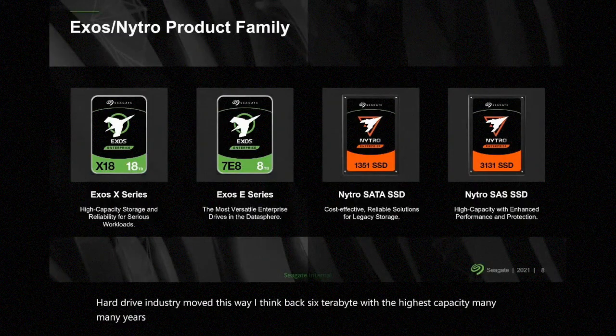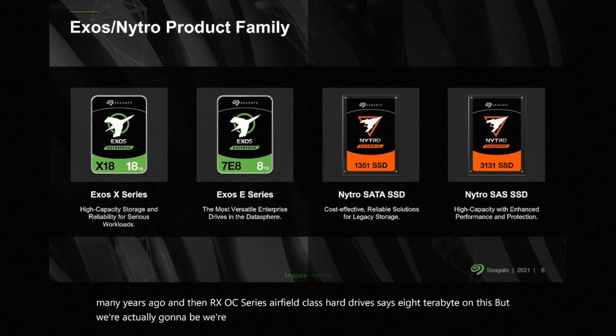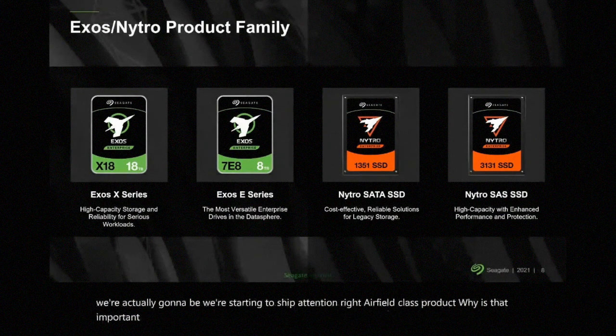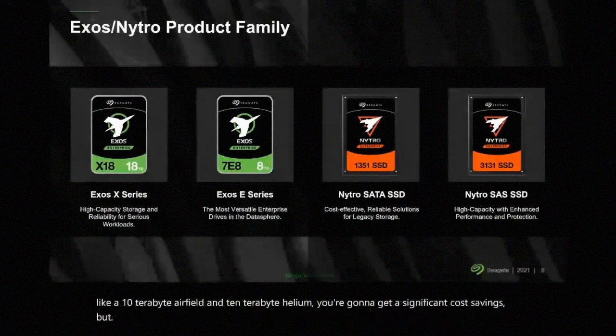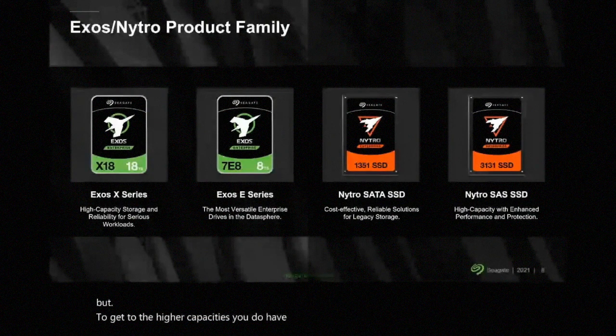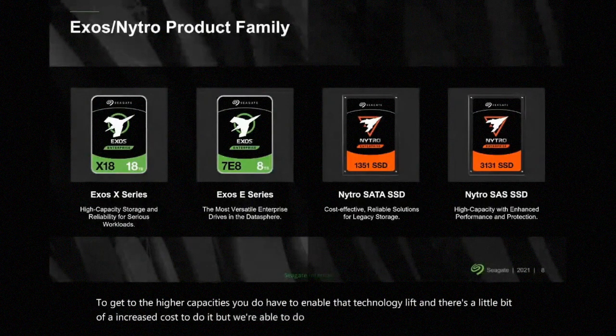And then our Exos E series, air-filled class hard drives. It says 8 terabyte on this, but we're starting to ship a 10 terabyte air-filled class product. Why is that important? Because air-filled hard drives are going to be less cost to manufacture. Comparing a 10 terabyte air-filled and a 10 terabyte helium, you're going to get a significant cost savings. But to get to the higher capacities, you do have to enable that technology lift. There's a little bit of increased cost to do it, but we're able to do it, and it's still reasonably priced compared to SSDs at those capacities.